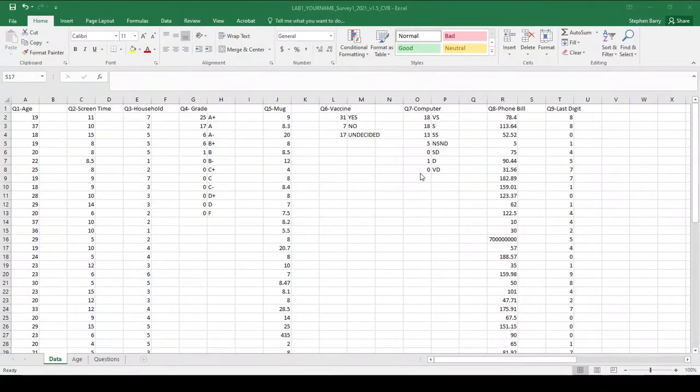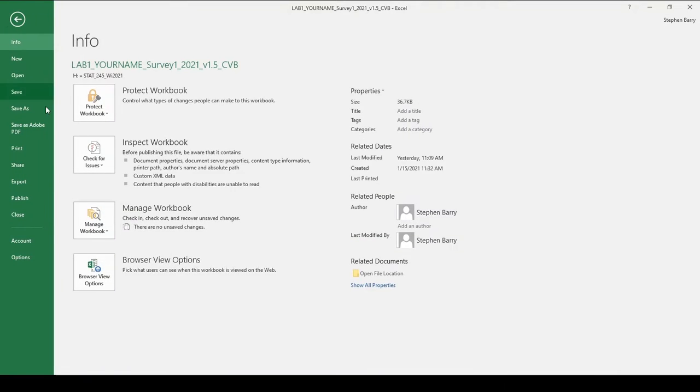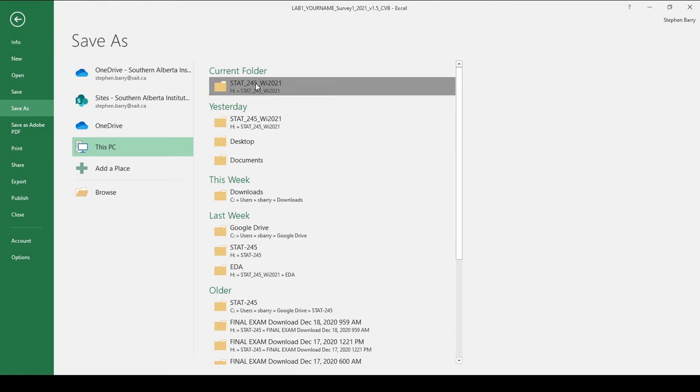So what you have here is basically your Excel spreadsheet, so you should be familiar with this at this point. So again, every time you open this up, let's save it as a different version, just in case we make a mistake.